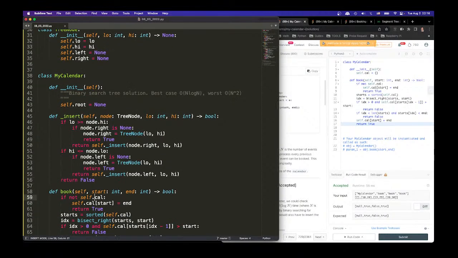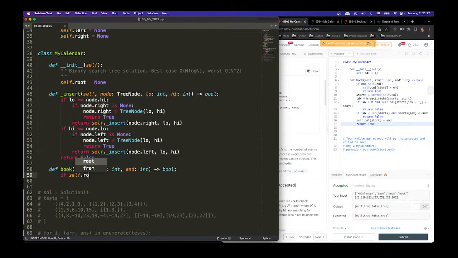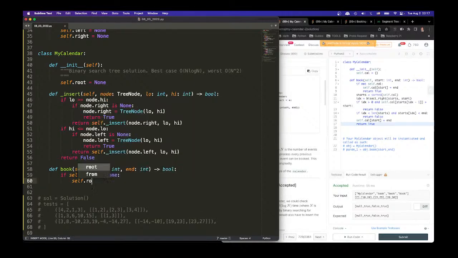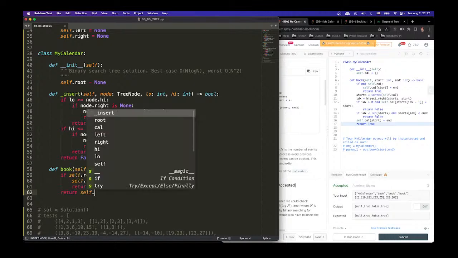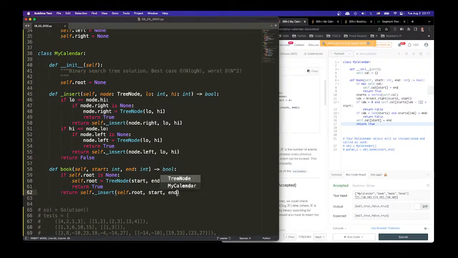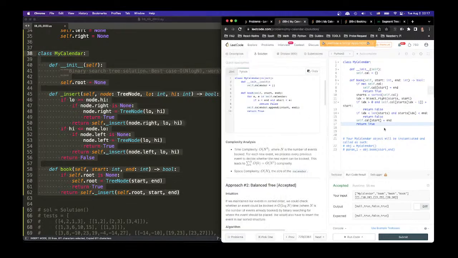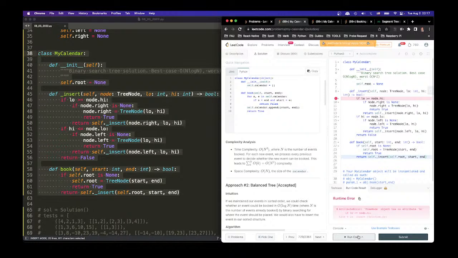So in book, we say if self dot root is none, self dot root equals tree node start and end. Return true. Otherwise, return self dot insert self.root, start, and end. Alright, let's try this. Binary search tree. See if it works. I think this will be faster, honestly.